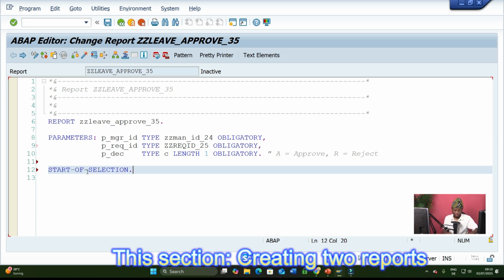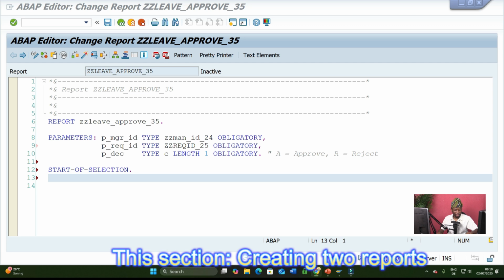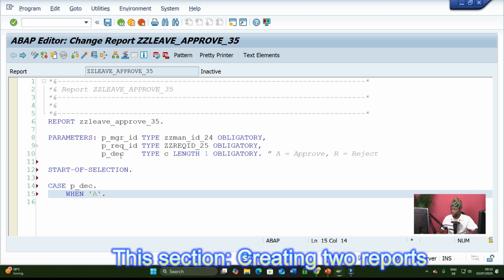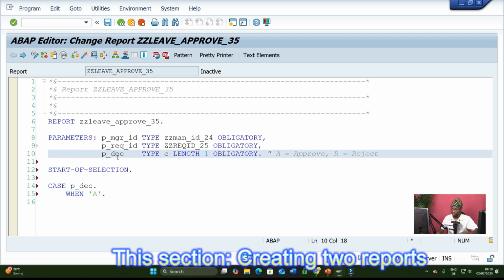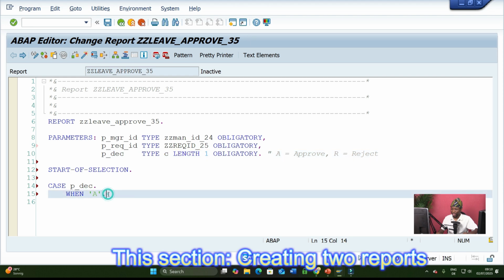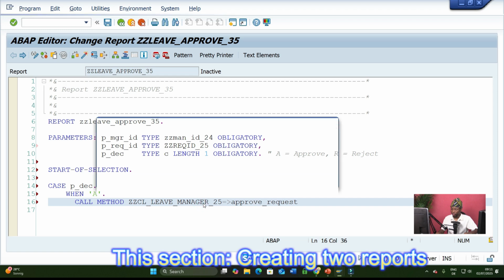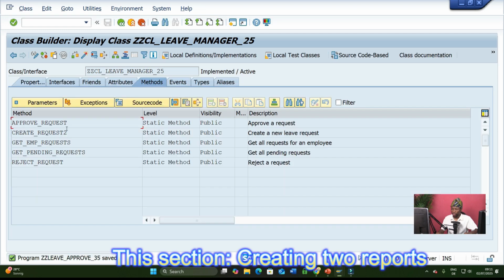Now we need to also add the start of selection. Put the period here, and then we can write a case statement to alternate between the reject and approve cases. So the parameter for decision here, pdec, when A, it should approve, or when it's R, it should reject. So when it's A for approve, we are going to go to the global class and call on the method approve request. And when it is R, we go to the global class and call on the method reject. Our global class is ZCL_leave_manager_25. Then we call on the approve request. So if we double click on the global class once again, save before leaving, the approve request is this.